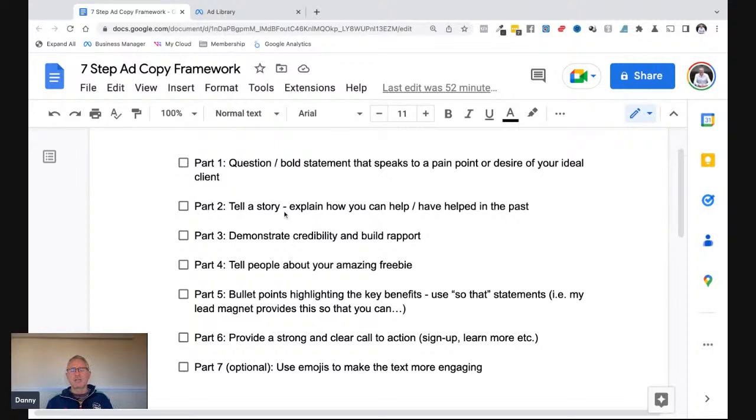Then part 2 is telling a story. And I don't mean you have to write pages and pages like a book, but you just need to paint the picture, set the scene a little. There are lots of different ways to do this, but what you might do is explain how you can help, or maybe how you have helped others in the past, right?